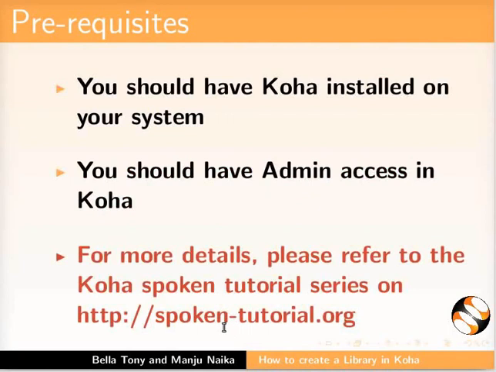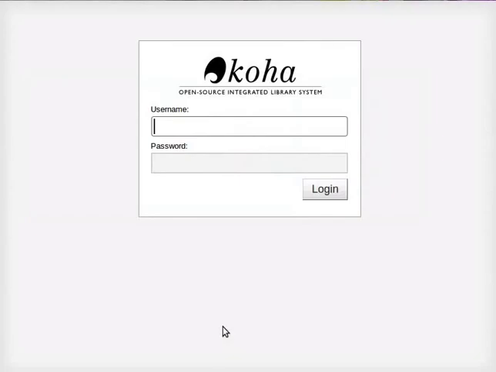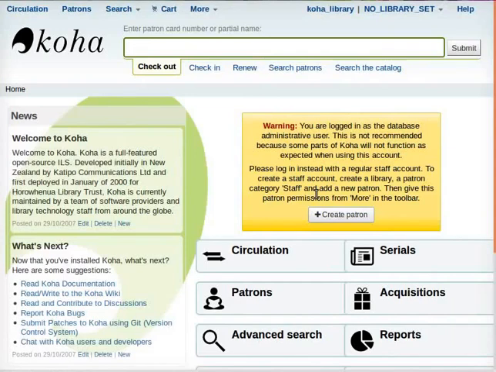Let us begin. I have already installed Koha on my system. Let me switch to the Koha interface. Log into Koha using the username and password given at the time of installation. On my system, I had given username as Koha_library. Now type the password that was noted down from the conf.xml file. The Koha main page opens.